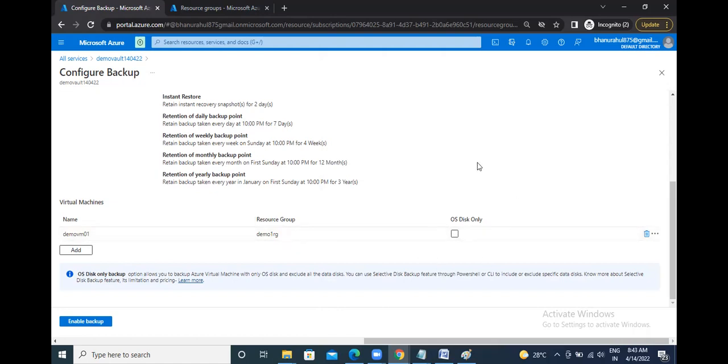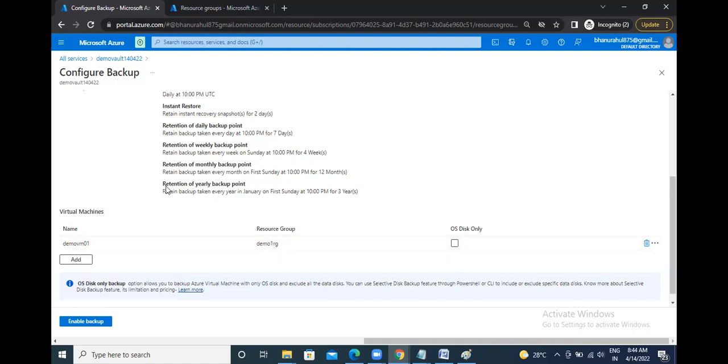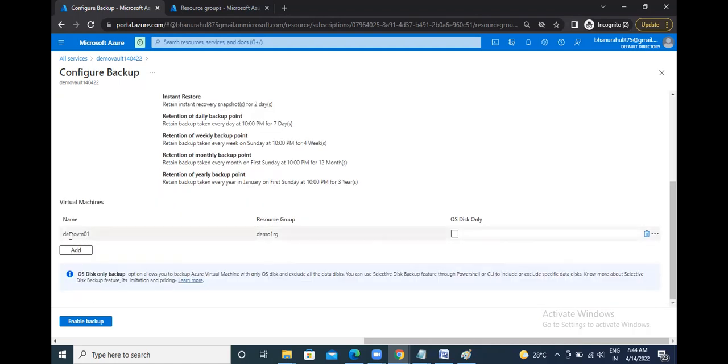Whatever disks are there in the VM, maybe 5 disks or 10 disks, like OS disk 1 and data disks 5 or 6, the entire VM will be backed up. Only when you want to back up just the OS disk do you have to check this. If you want the entire VM, you can exclude this. This way you can configure the policy, add that VM into the backup configuration and click on enable. Once you're done, your backup configuration is done for this VM.